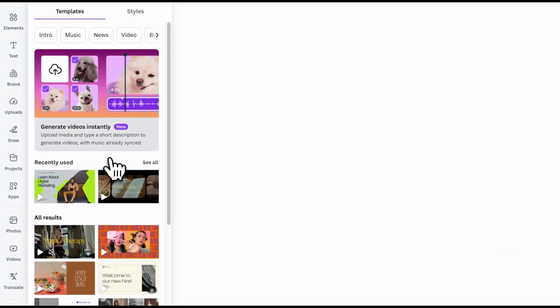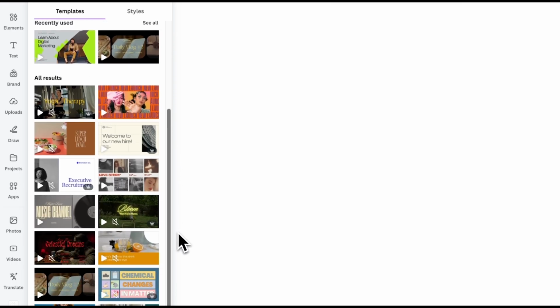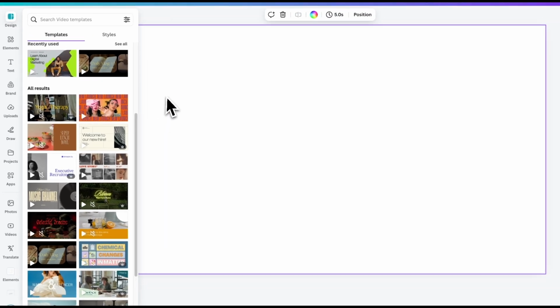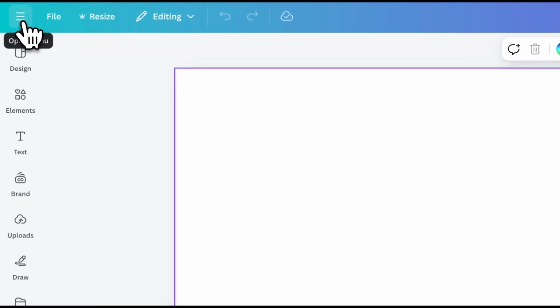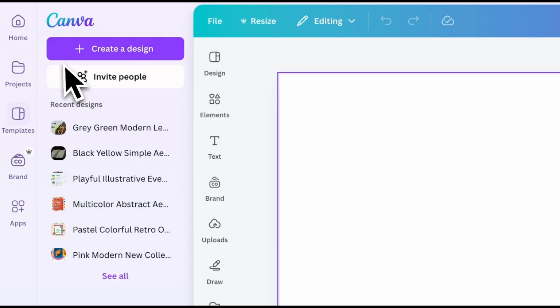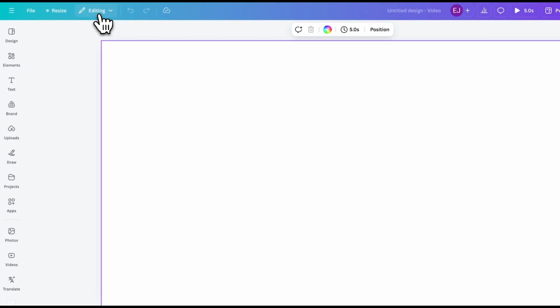Once you enter the editor, the templates panel will automatically pop up, encouraging you to use a template. But let's close that for now. You'll notice this hamburger icon here. This allows you to access the homepage button without leaving the editor. But let's close that for now as well.